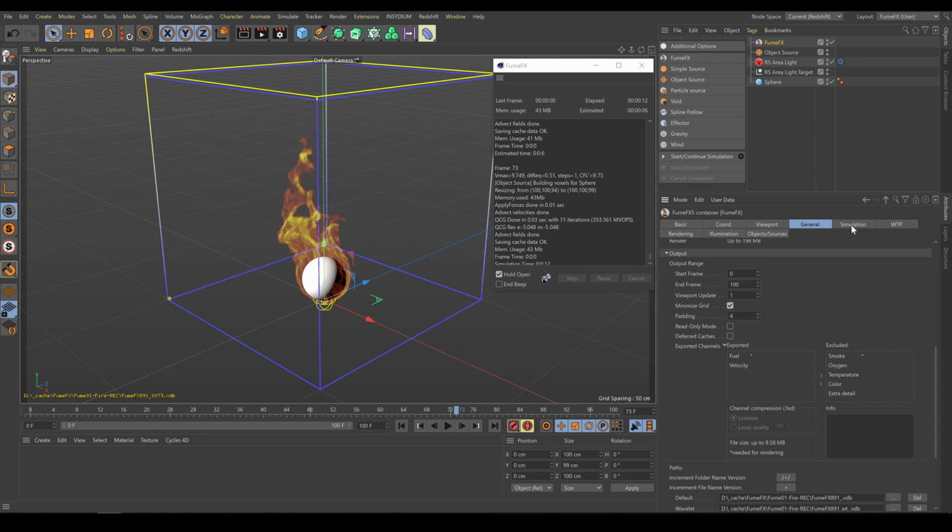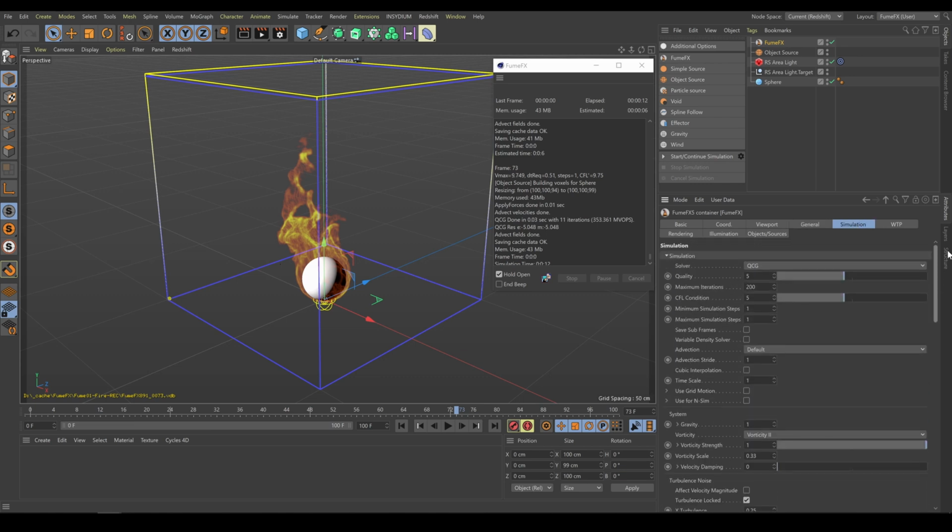As a next step, I will go into the simulation section, where I can increase simulation quality or any other parameter which controls simulation accuracy.